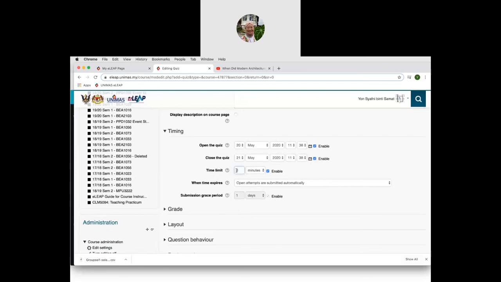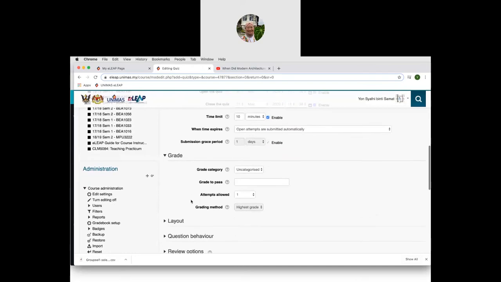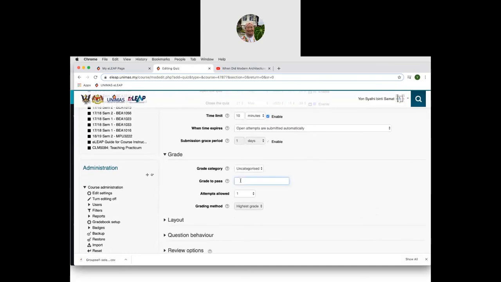Okay, let's say it's 10 minutes. So when time expires, you could choose the option that you like based on your preference. Okay, and grade to pass, is it 50 or 5 out of 10?